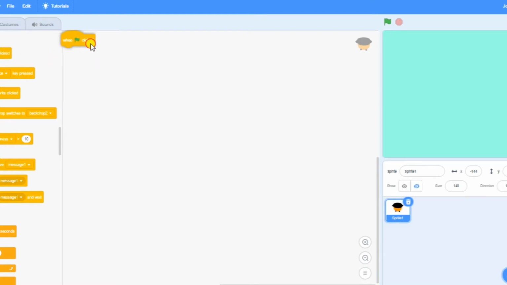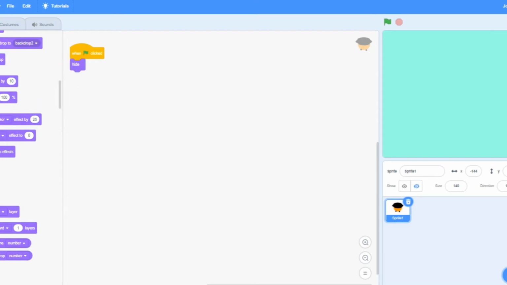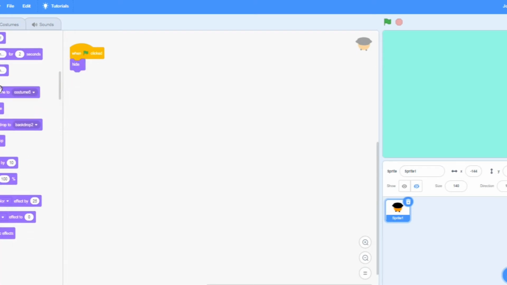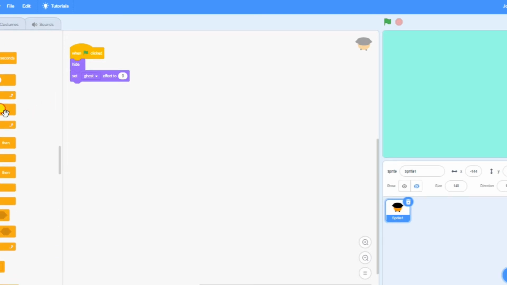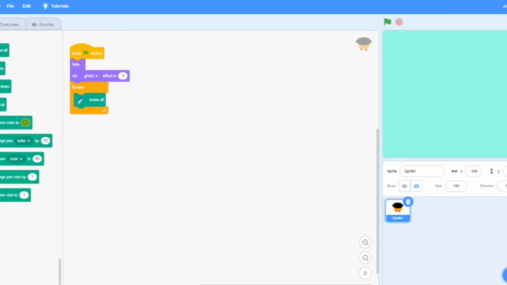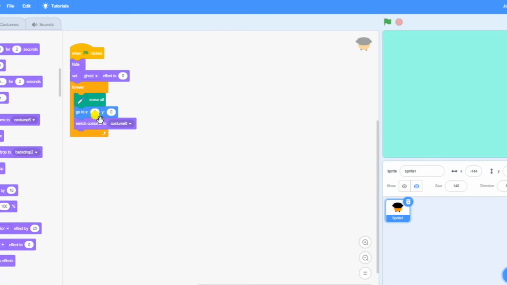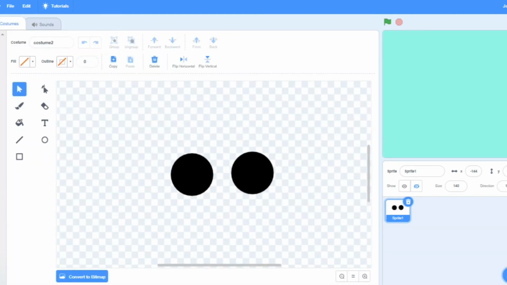So what I'm going to do is, when clicked, we simply hide and set ghost effect to 0. Now we will drag in a forever loop. In that forever loop, we are going to erase all. Now we go to X at the middle point, which is 0 and 0. Now we will switch the costume in looks, switch costume to costume 2, which is the eyes.